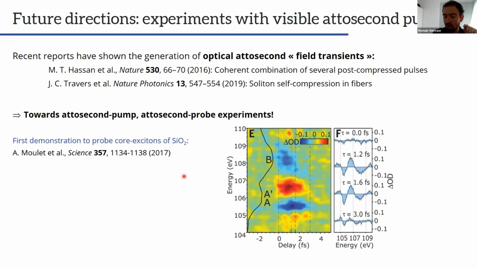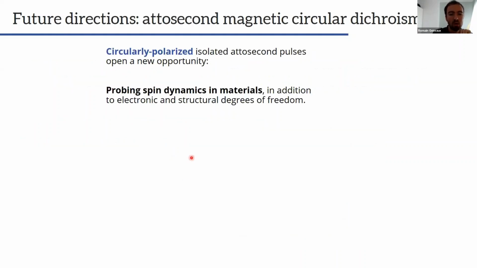And finally, something that I haven't talked about at all is anything pertaining to spin. I've showed you that ATAS is powerful to see electronic and structural dynamics, but now it's becoming possible to probe spin dynamics as well. This is becoming possible because now we are able to produce circularly polarized, isolated attosecond pulses. We had a talk on this yesterday. Now that we can do this, we can combine the absorption with measurements of circular dichroism, and that's particularly powerful in magnetic samples, to look at very fast spin dynamics.